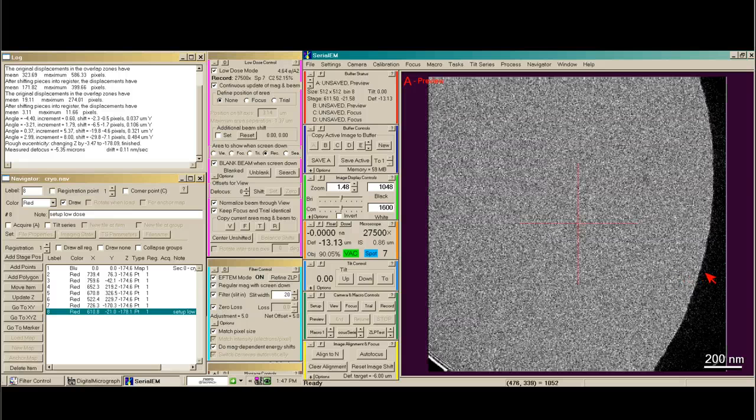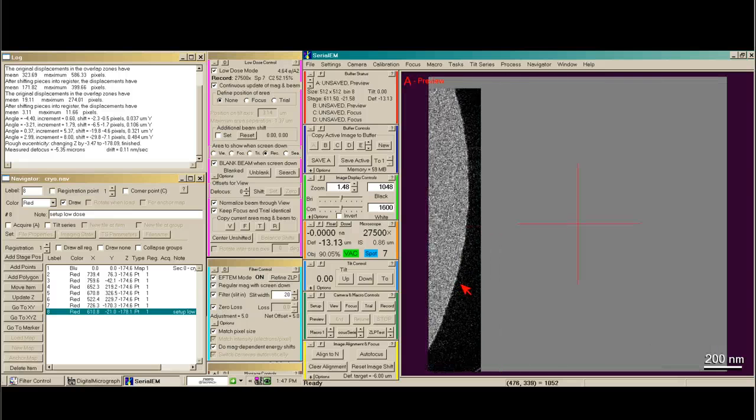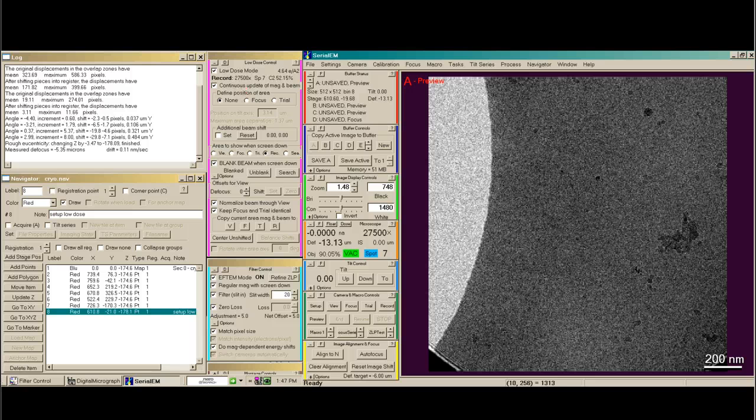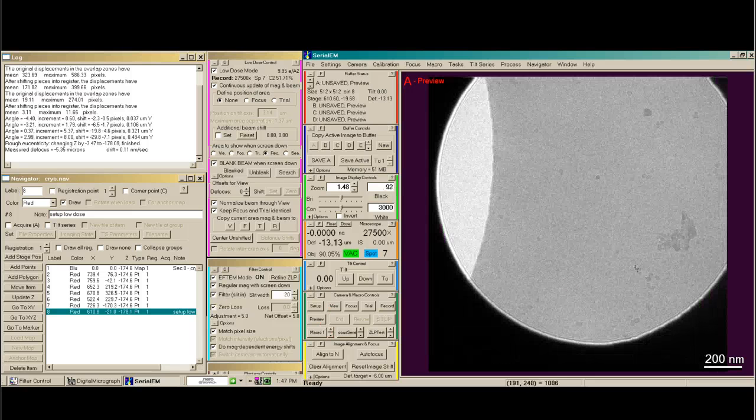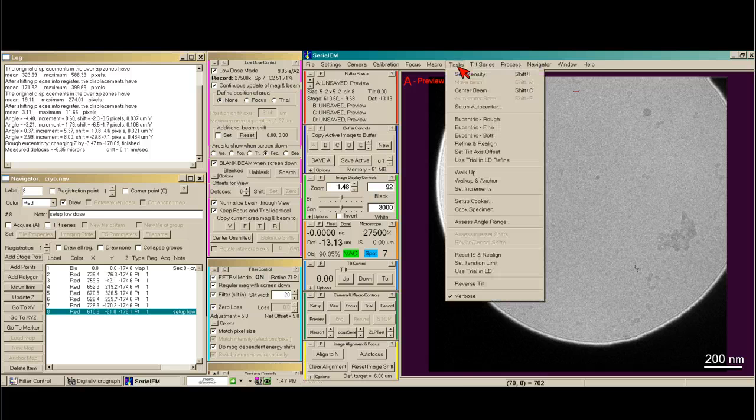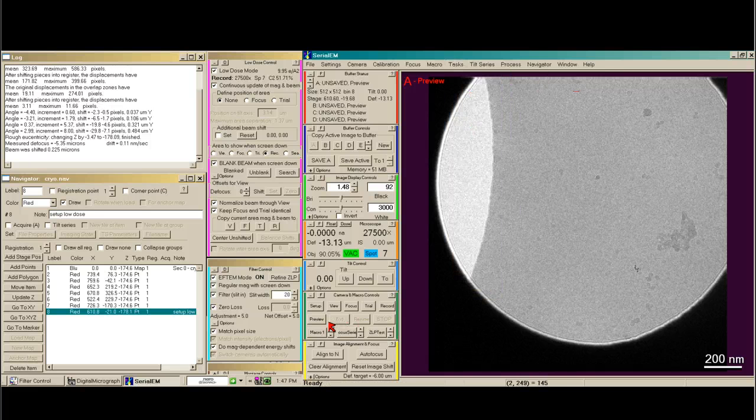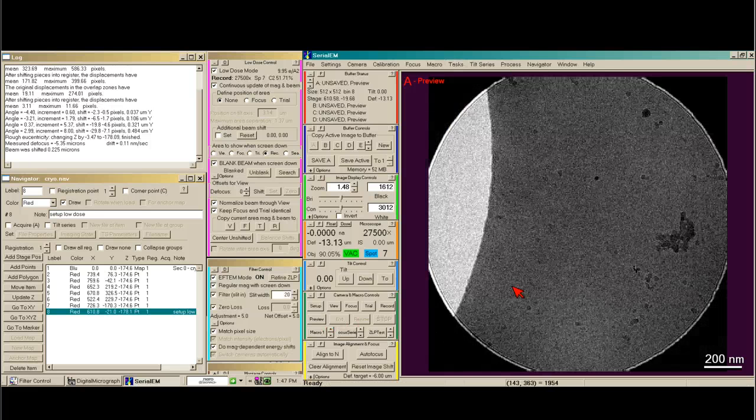and I don't want to be just on the hole, it's a little confusing. So let me just go here, right click and drag so that I'm on the carbon. I'm going to make the beam even smaller. And now you'll see that when I make the beam very small, it's no longer centered. So what I need to do is say tasks center beam, take a new preview, and it's nice and well centered.